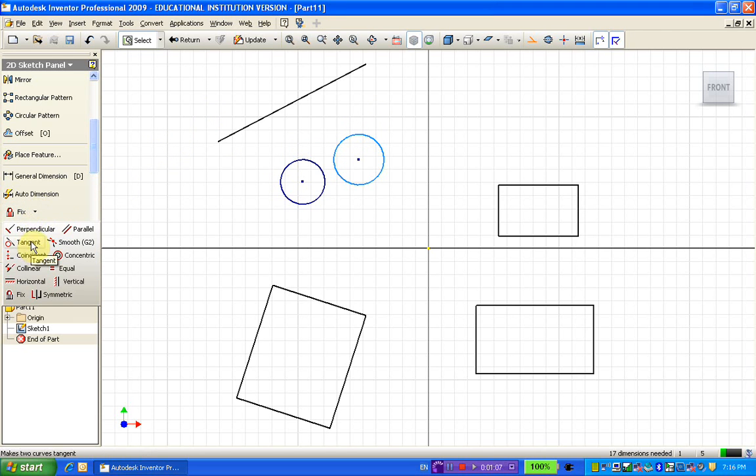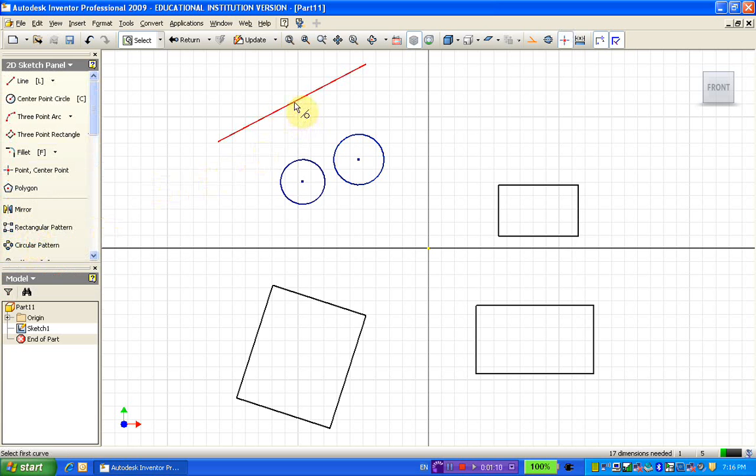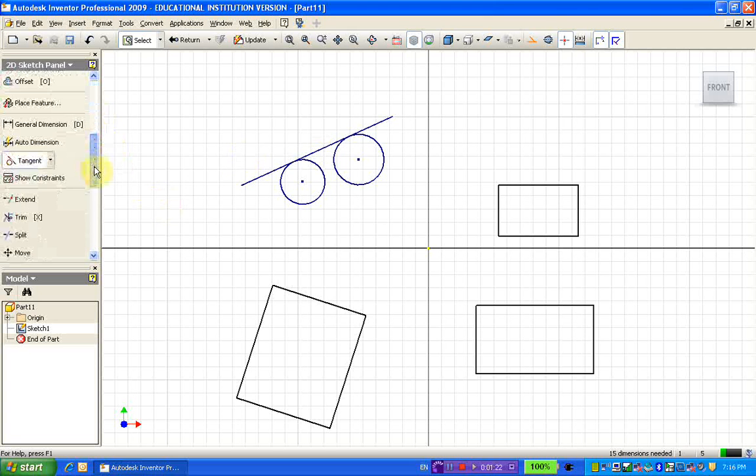Now I'm going to go to tangent, and I'm going to make that thing there a tangent to that and to that. And that line has moved down so that it's touching those two circles there. So that's very handy to remember.